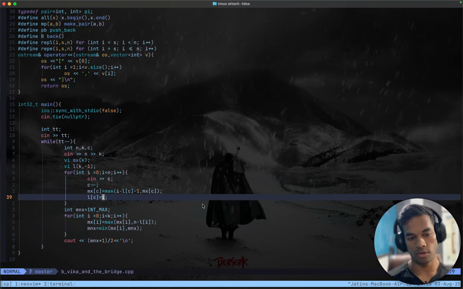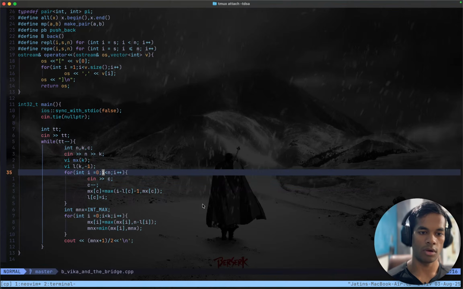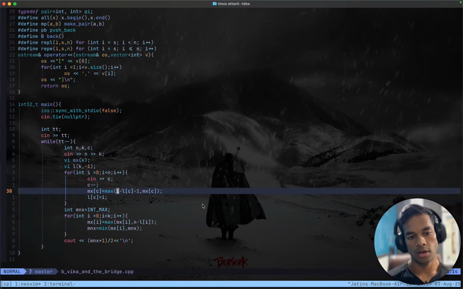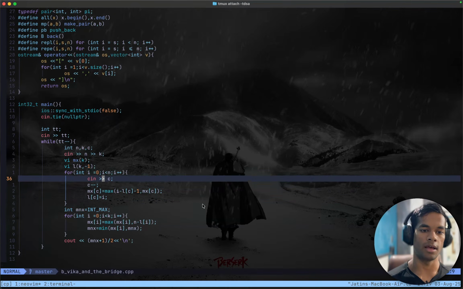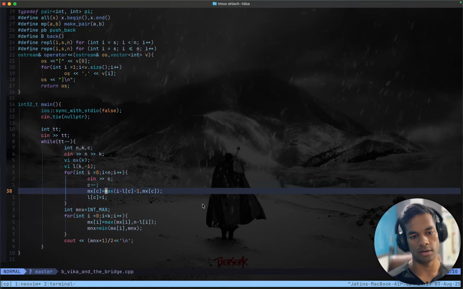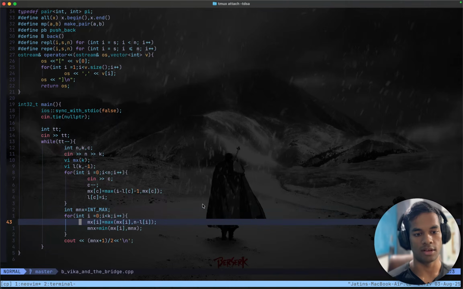LC becomes 0 because I is 0, and then I come in again, and C is 0, I is 1 this time, and I do 1 minus 0 is 1, 1 minus 1 is 0, and earlier it was also 0, so maximum between 0 and 0 is 0, and LC becomes 1 this time. Now I is equal to 2, and I do 2 minus 1, which is 1. 1 minus 1 is 0. Maximum between 0 and 0 is 0, and LC becomes 2, and I will never go to the loop again. Okay, this thing.